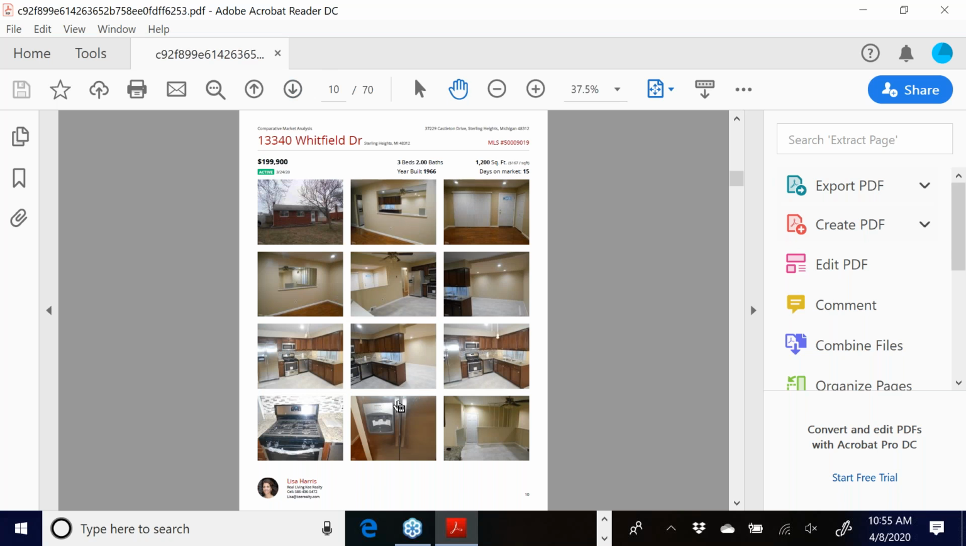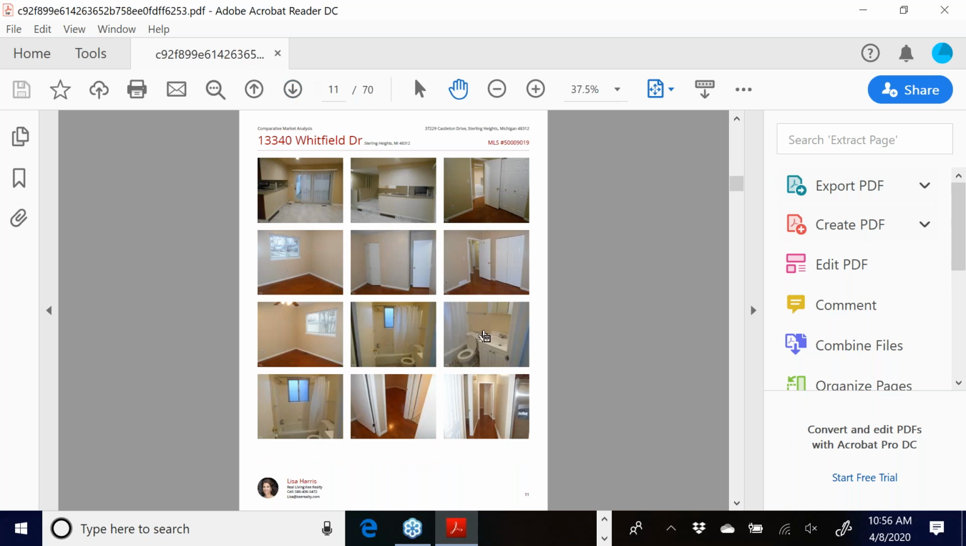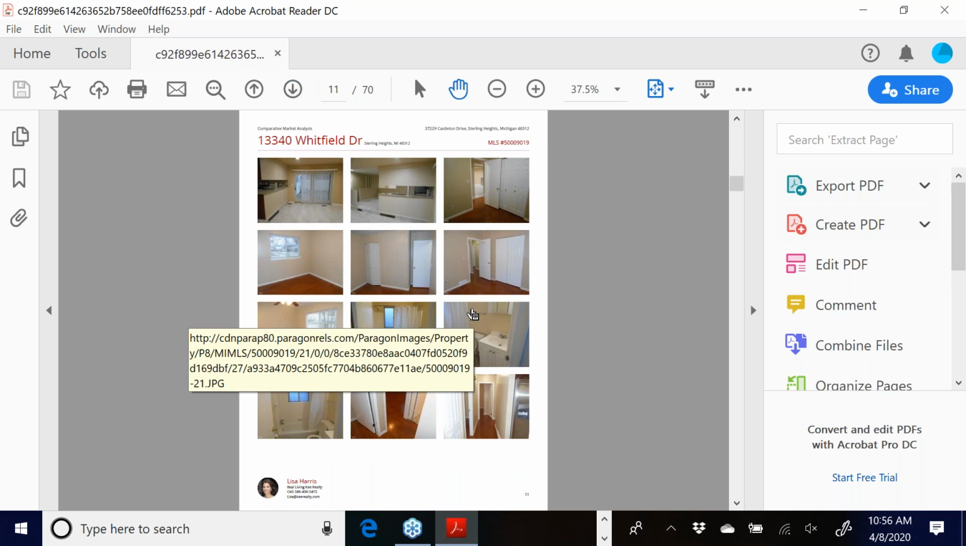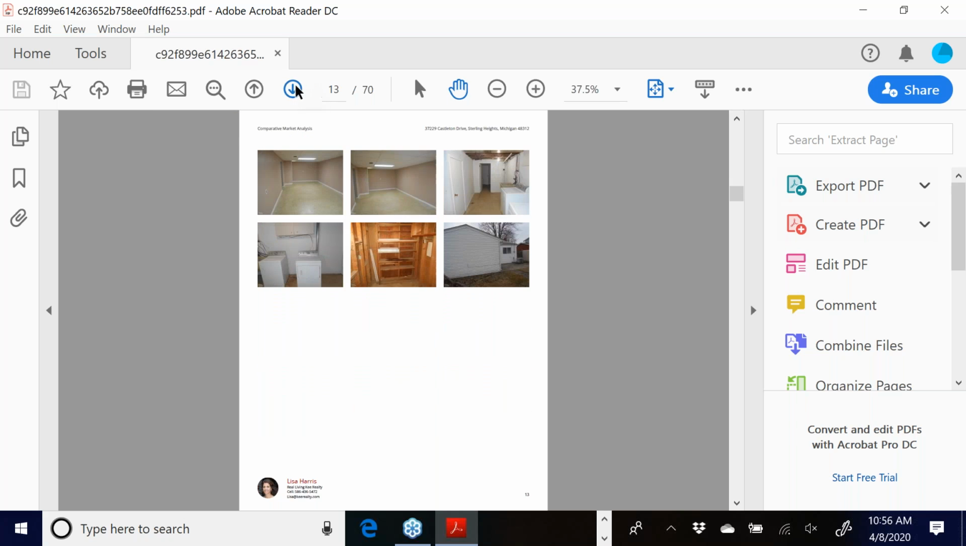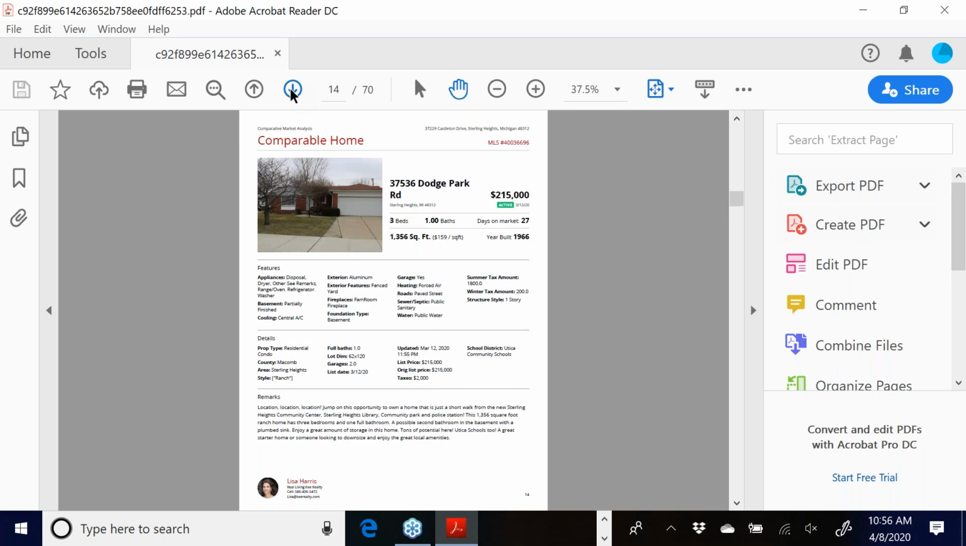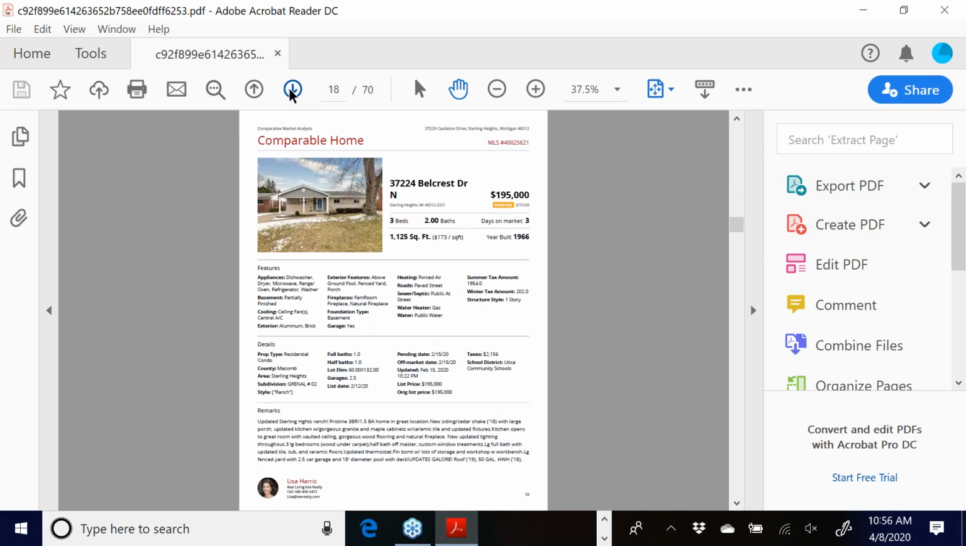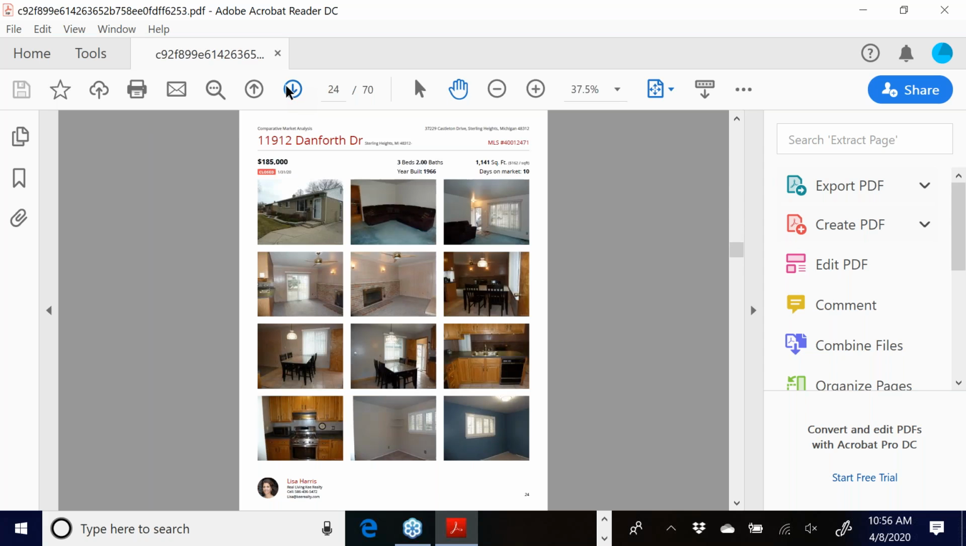My next page is photos. It includes the first dozen, but you can also include the next dozen, which I did. And then if you scroll down, more photos. I included everything. So again, that's why mine is so large. If you want to include just the first 12, you can. That will reduce the size of your report. I'm going to scroll through these pretty quick because I have quite a few comps in here.